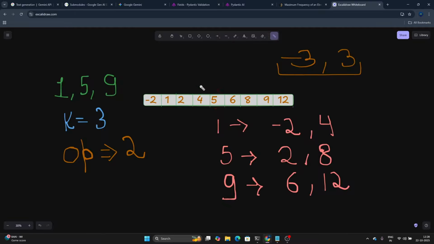to 5. So if I talk about the least number which can be converted to 5, that will be 2, right? If we have a 2 here, then we can say that we can convert that 2 to 5. And what's the max number which can be converted to 5? It is going to be 8. So we have to find out how many elements do we have within the range of 2 to 8 in our array. This is our array. This is our original data.